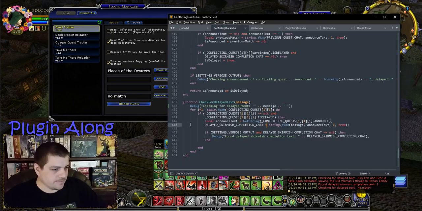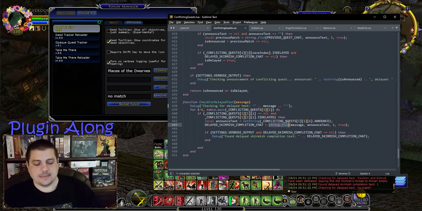Neat. Okay. Looks like it must be equal to nil because we're not getting anything. Awesome. Now, this is a Lua function.